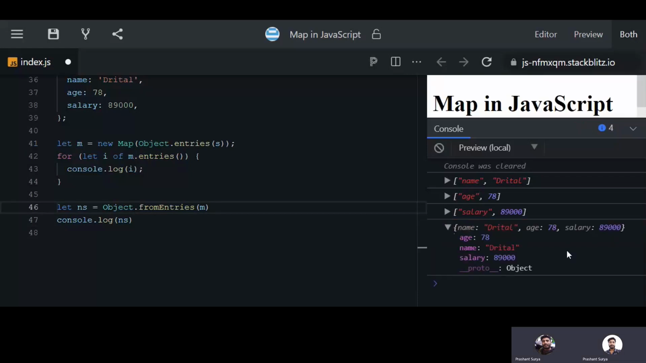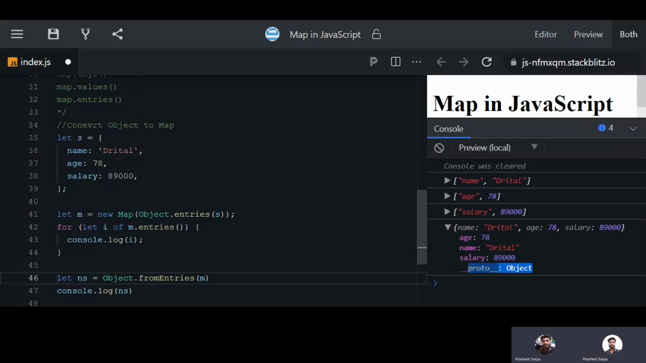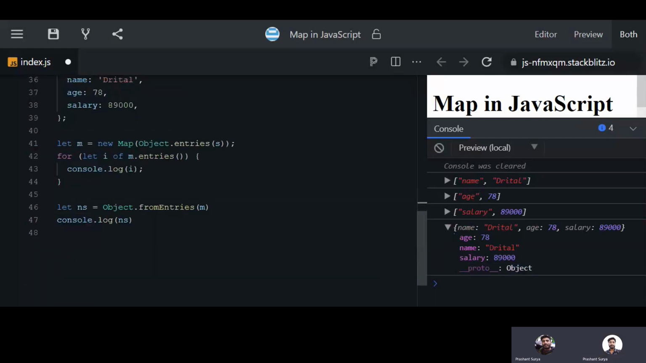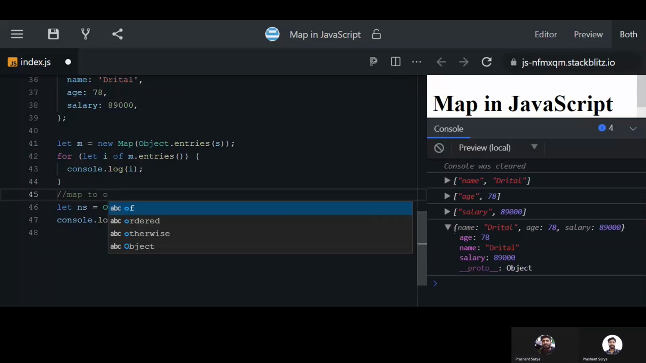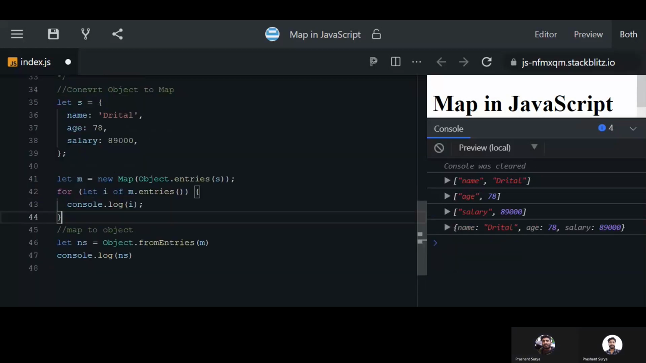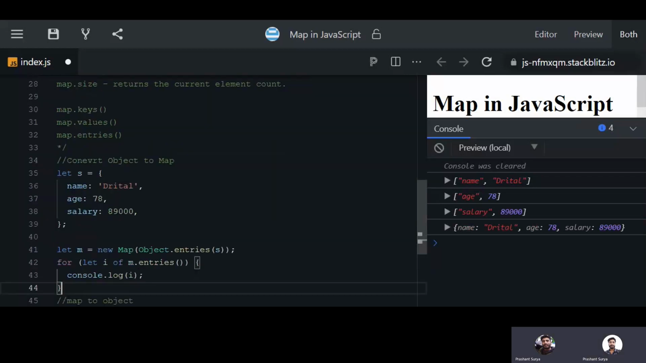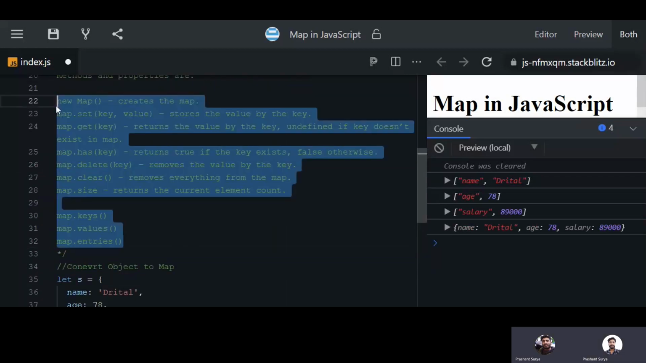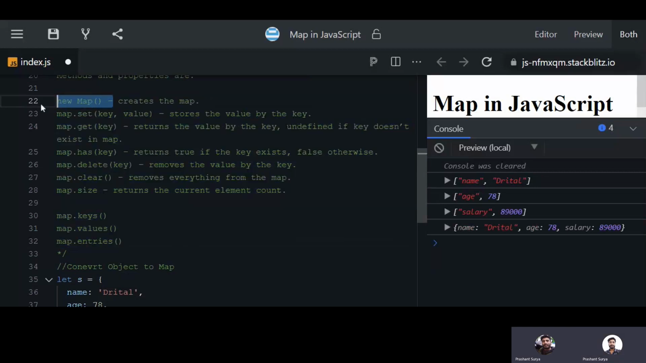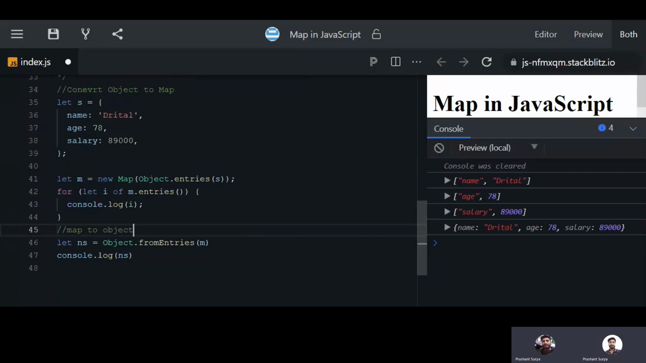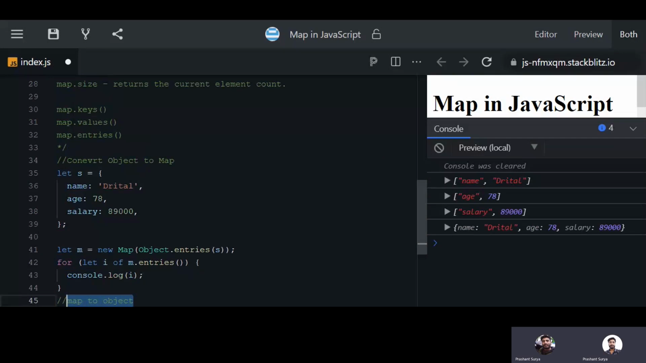So in your console you can see we have the desired output and its prototype is object. Here we discussed how to convert object to map and from map to object. So what we have discussed till now: all these methods, how to create a map, and then how to convert map to object, and object to map.